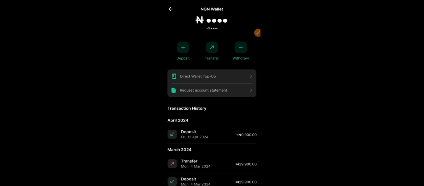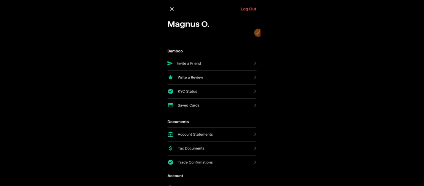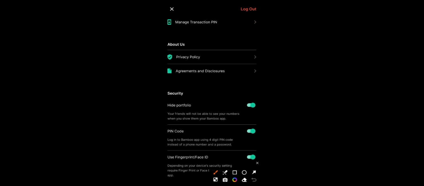While we are waiting for the money to arrive, I am going to go back and show you how I was able to make my balance hidden like this. See, you can't see my money on my Bamboo account. It's because I hid it. How did I hide my balance? Well, you come up here to your name and then scroll down. You see an option that says hide portfolio.